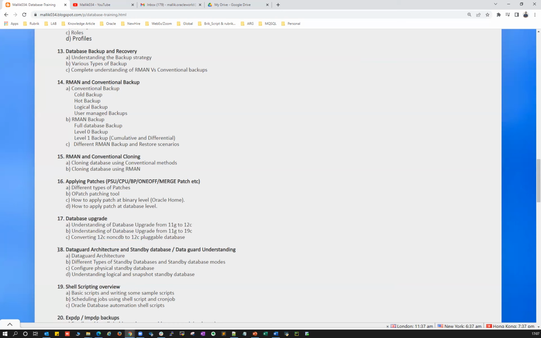And then followed by chapter number 18, very interesting, again one of the disaster scenarios for maintaining your long business run. So to properly set your DR architecture, DR database, standby database. So we'll start with our data guard architecture understanding, or the standby database understanding, and then a complete understanding of your data guard architecture.